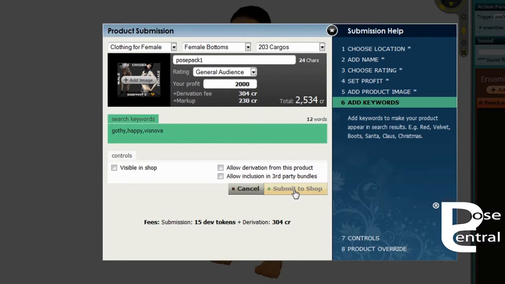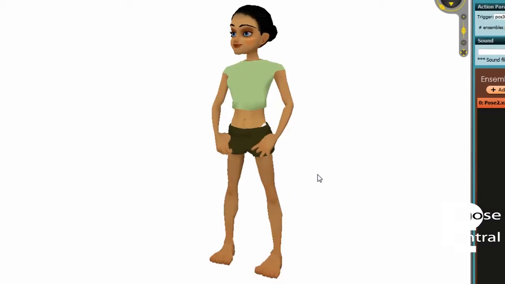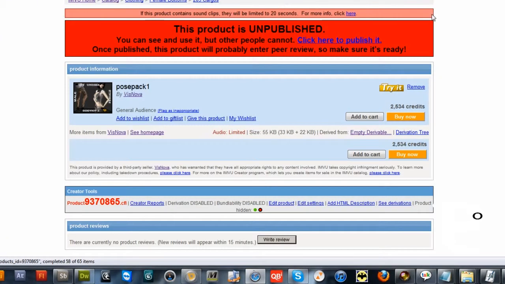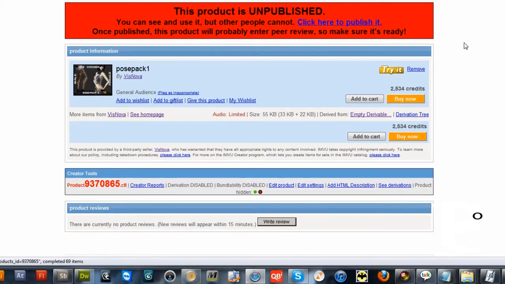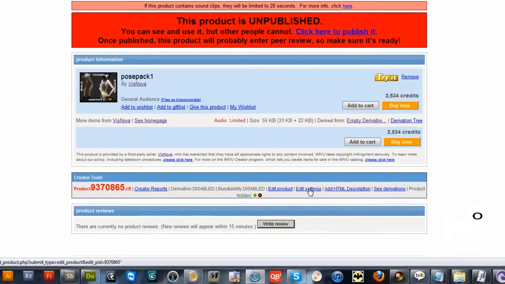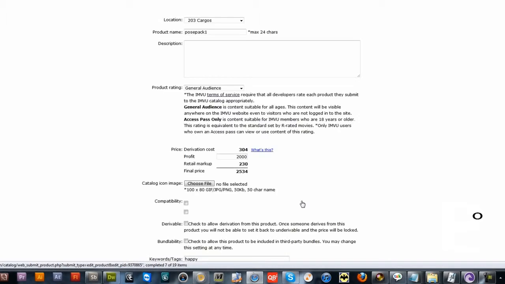Now once you click submit to shop, that will actually open up your web page side of things. So here you can further change your settings. What we want to look at here, this is not published, which means it will not go through peer review yet. So here you've got the basic settings. Now what I like to do is I'll go into edit settings here, and then this is where I further edit the product, what I want to do with it.